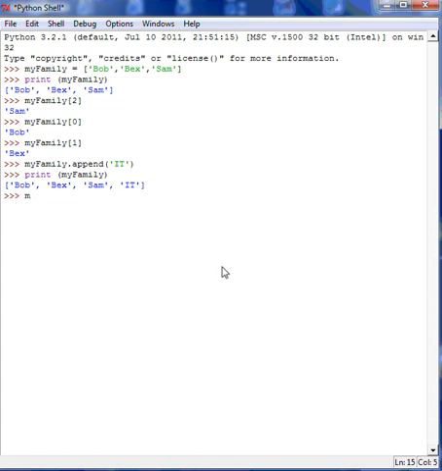Again, I can still do this, my family index. If I now index position 3, index number 3, there's It.